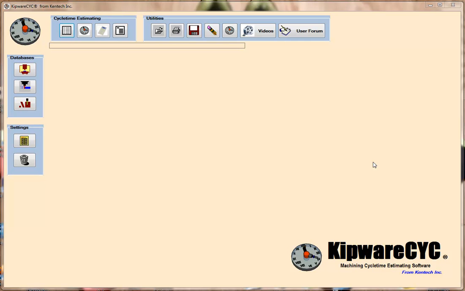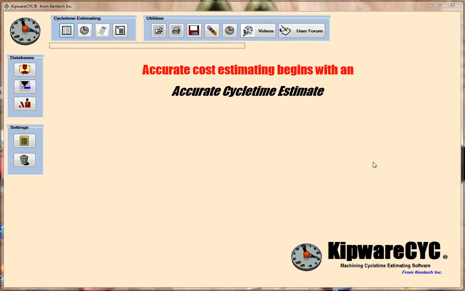No matter what you're using to create your cost estimates and quotations, an accurate cost estimate begins with an accurate cycle time estimate. A correct time of how long it's going to take to machine the part is the key to an accurate cost estimate. And what's the key to an accurate cycle time estimate?